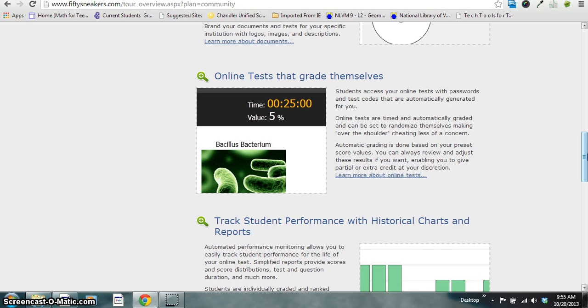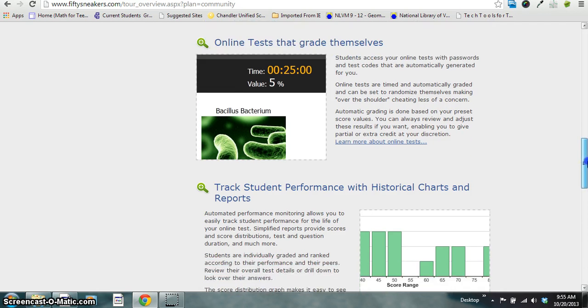Automatic grading is done based on the preset score values, so you can set the scores to anything you want on the tests, and you can change those at any time. It can be edited. You can always review and adjust.